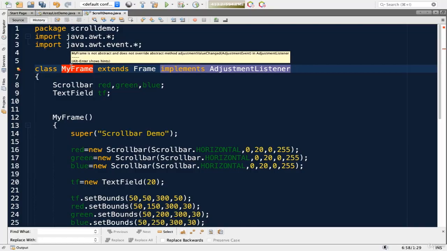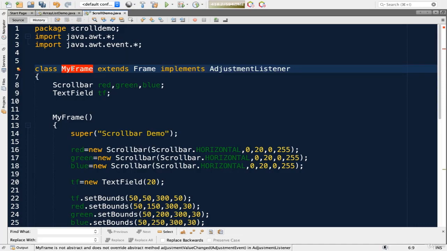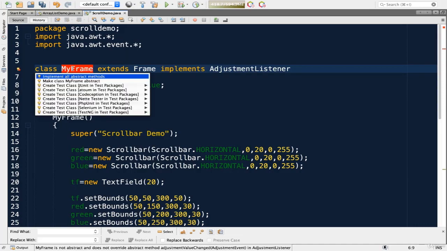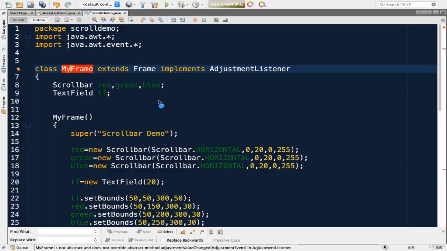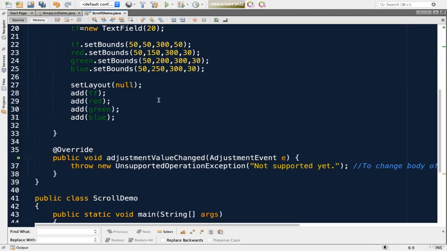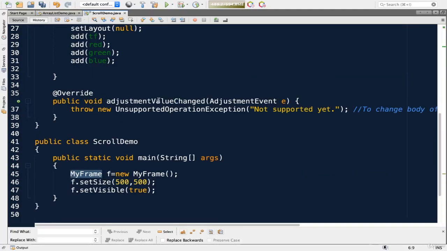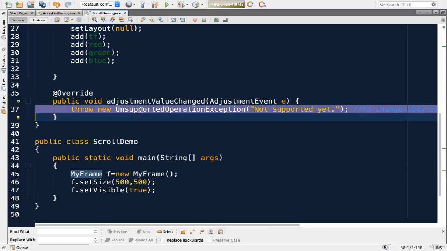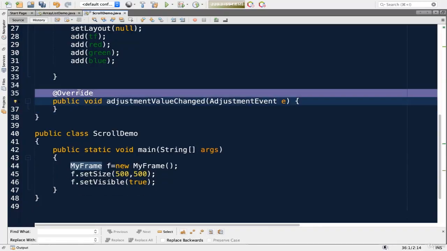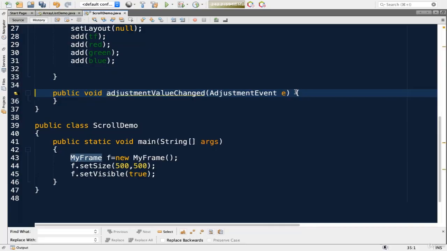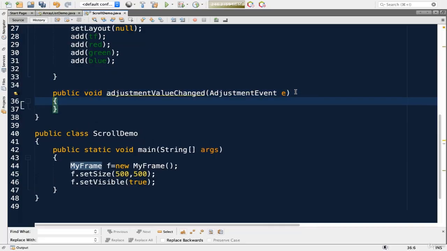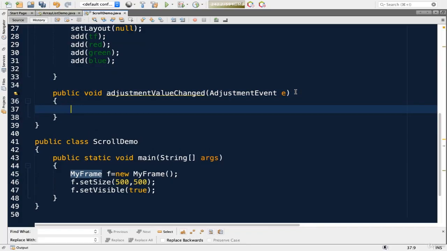That method is adjustmentValueChanged. I'm getting an error here. If I hover over it, it shows that the adjustmentValueChanged method should be overridden. So I will select it and hit shift enter, and it will add the method. Okay, so the method is added. I will remove the exception and the annotation also. I am doing this to reduce the lines, otherwise there are too many things in the code and it will be difficult to read.